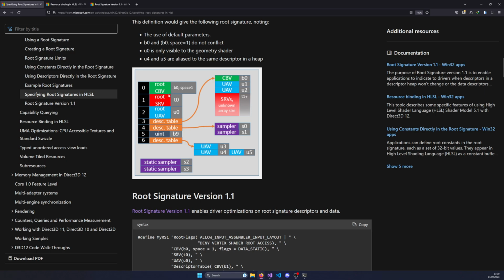Now what we also have are the so-called shader resource views. Shader resource views are, at the end of the day, the same as a constant buffer view: some arbitrary data, or rather, like a constant buffer, arbitrary data on the GPU.